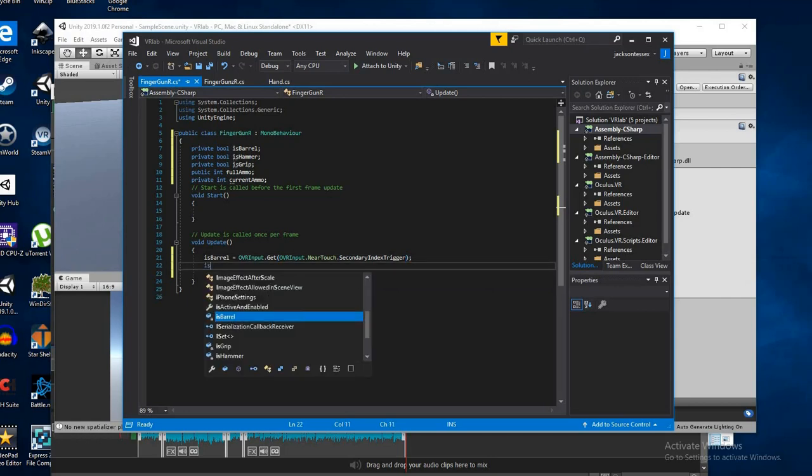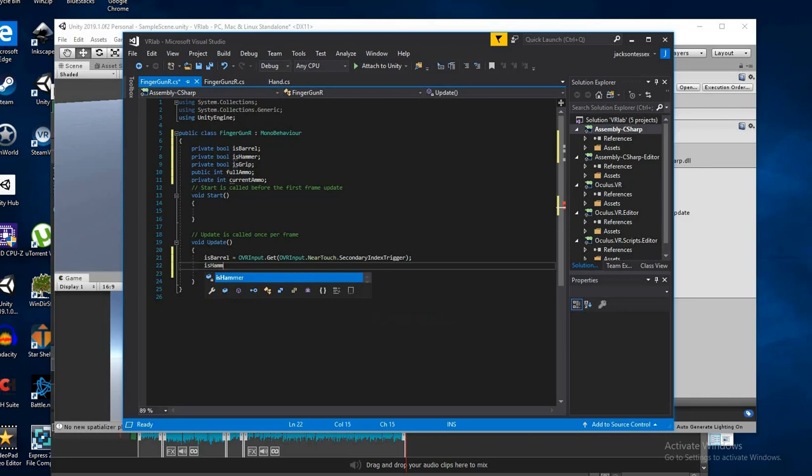Next, we want to do isHammer. And this is going to be the same thing, but we're just going to be checking the secondary thumb button. So let's go ahead and just copy our code down. Delete index trigger. And replace it with secondary thumb buttons. There you go. So we've got our isBarrel and our isHammer resolving.